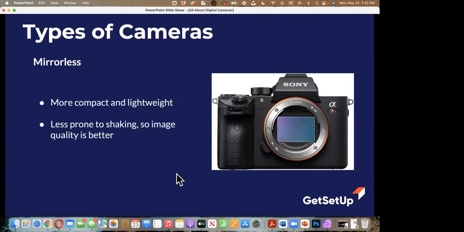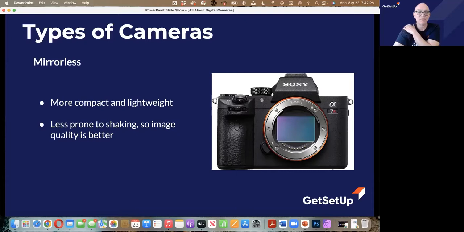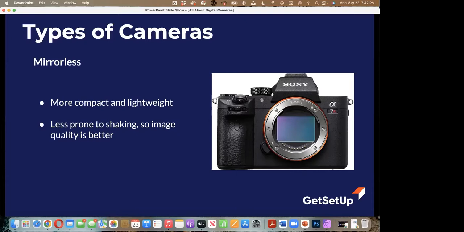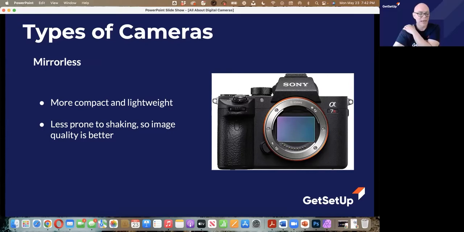And when that mirror flips up and down, that's a mechanical issue that you can have over the long haul, because of the shaking, or it's just mechanically the mirror is moving. Because you don't have that mirror, it's less prone to shaking, so there's more image stabilization, and these are more compact and they're also lightweight. I'm sorry, Susan, you were going to say something?